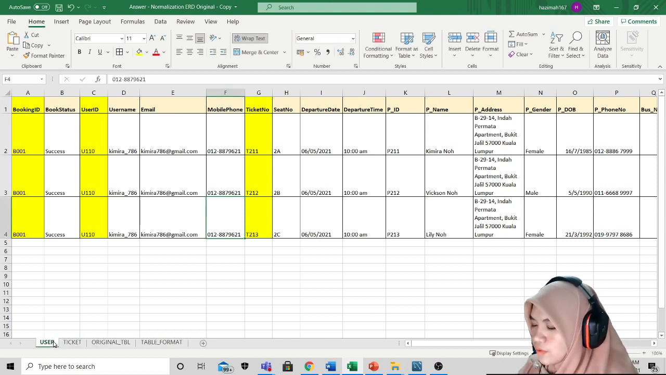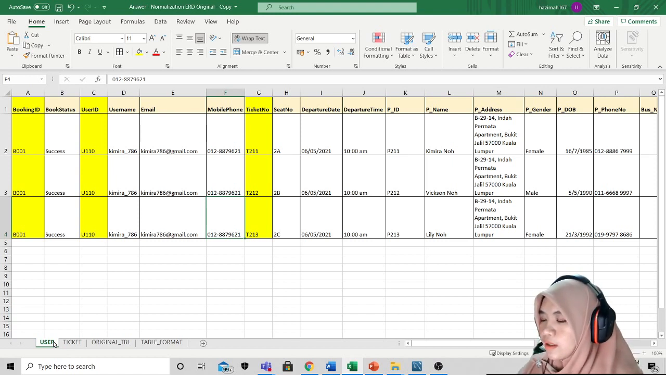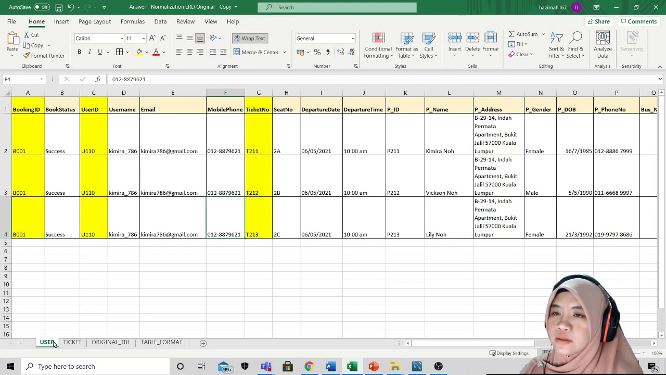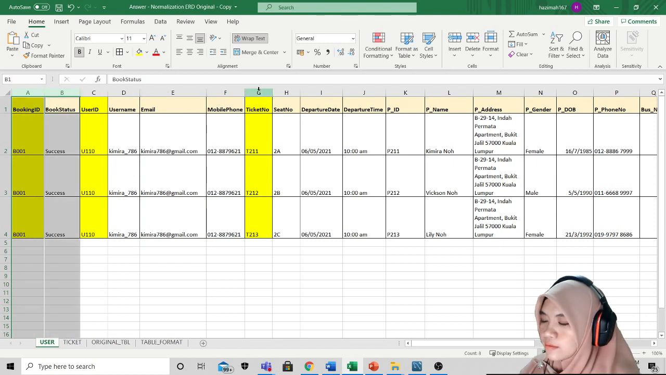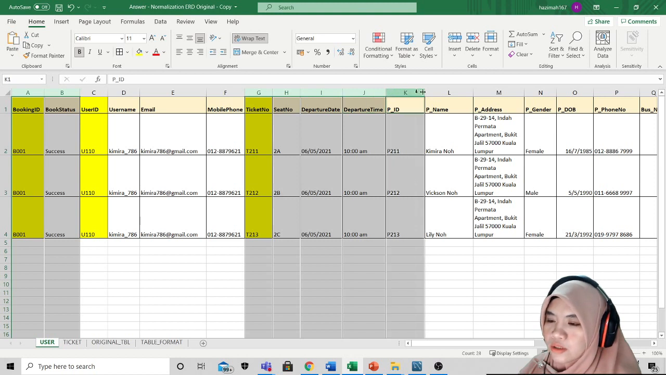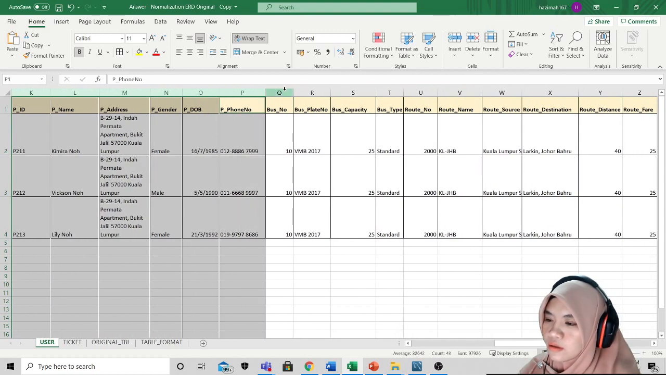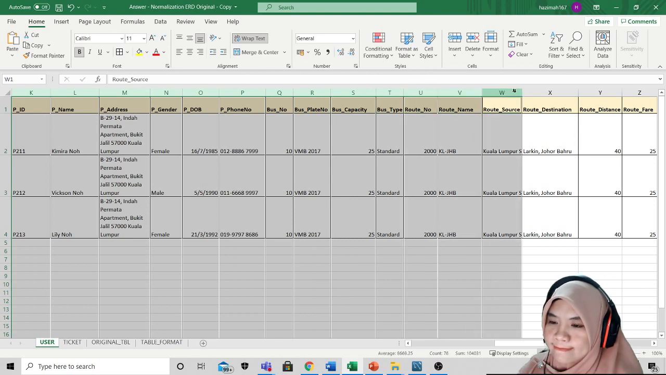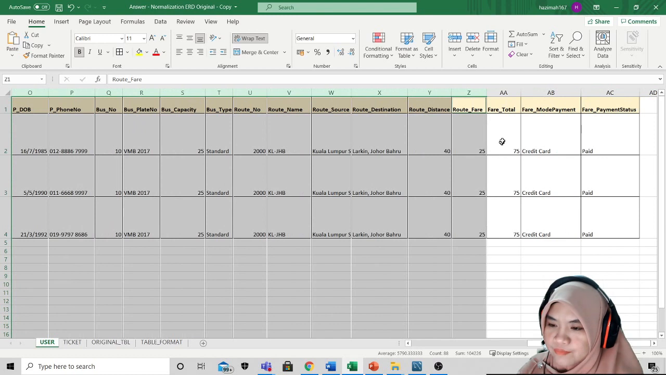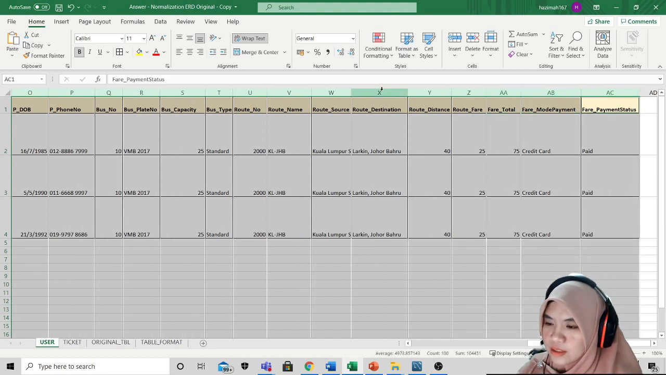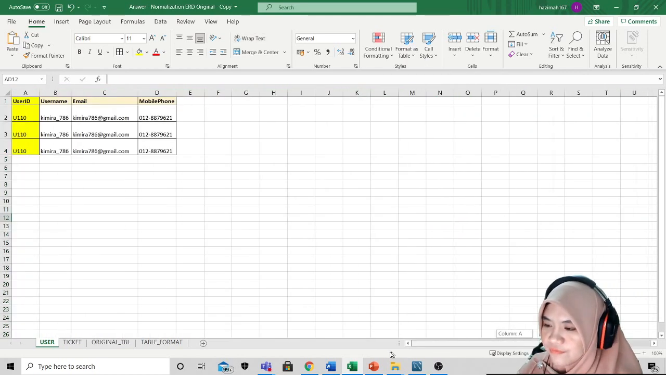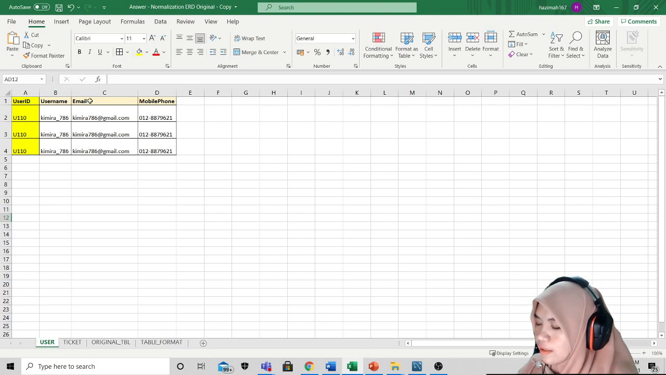Okay, so when we are eliminating partial dependency, we create user its own table, and remain only the attribute and primary key related to user in this new user table. So I will just delete the rest of the columns that are not part of the user table. Okay, just delete it. So we have user ID, username, email and mobile phones.